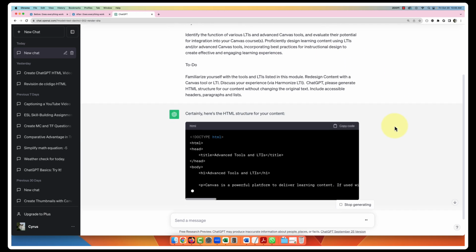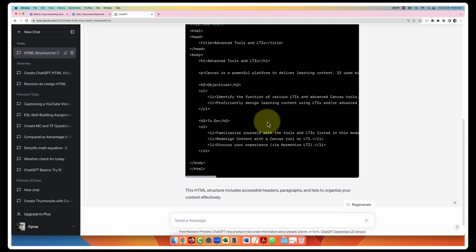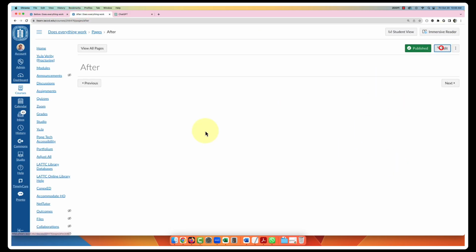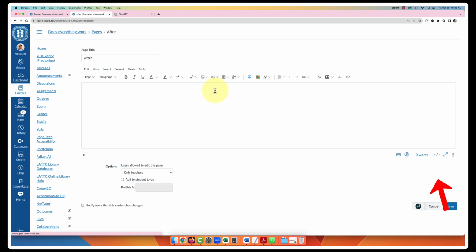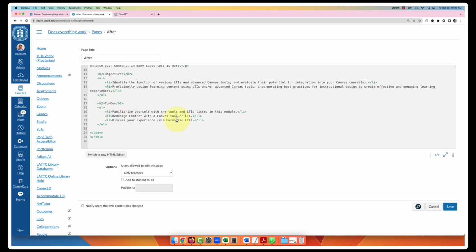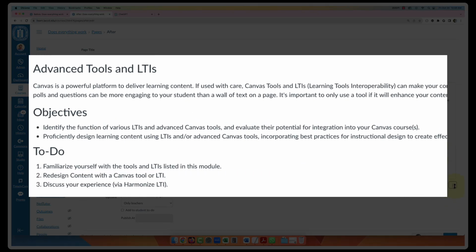And good old ChatGPT is spitting out the code. And this looks good. We got a paragraph, we got some headers, we got some lists. It all looks good. I'm going to copy it and we'll put it into our Canvas page by clicking Edit, switching to the HTML by using the angled brackets in the lower right corner, and pasting in that code that we copied from ChatGPT. And when we switch back, we can see that it's looking much better so far.